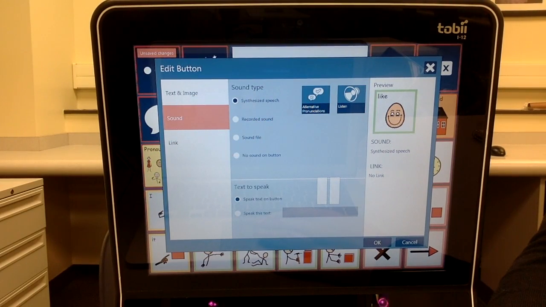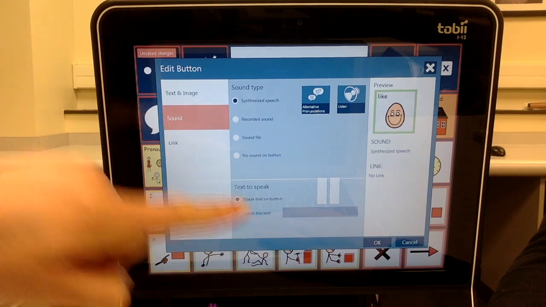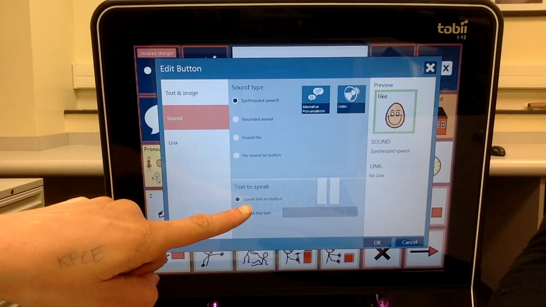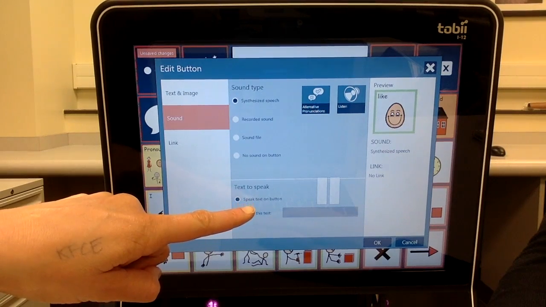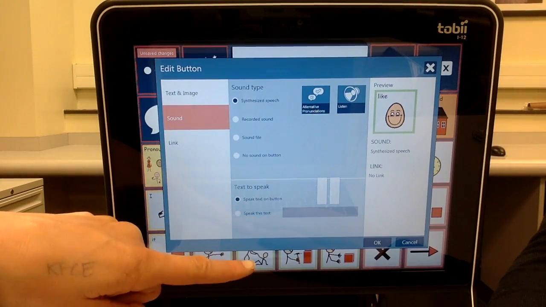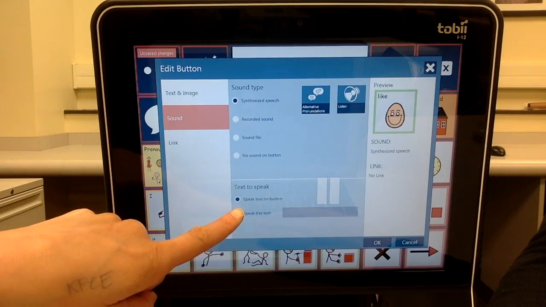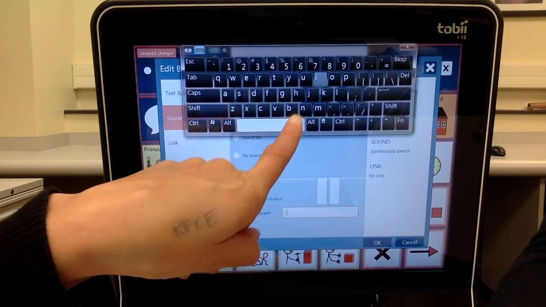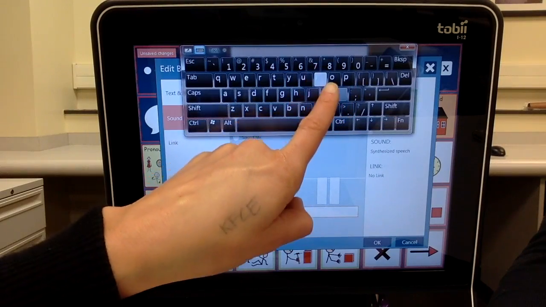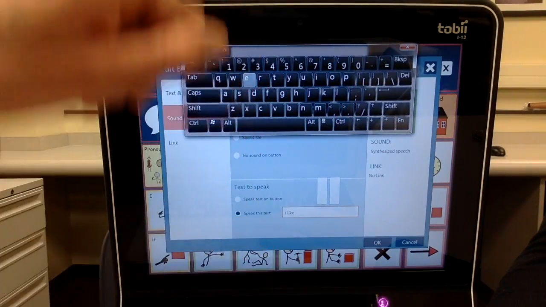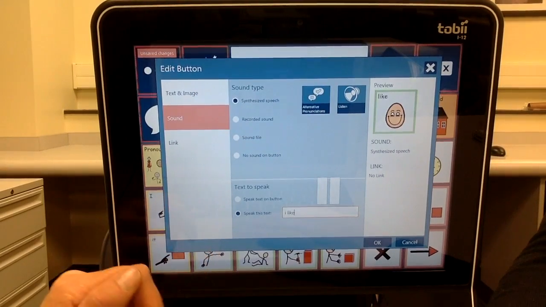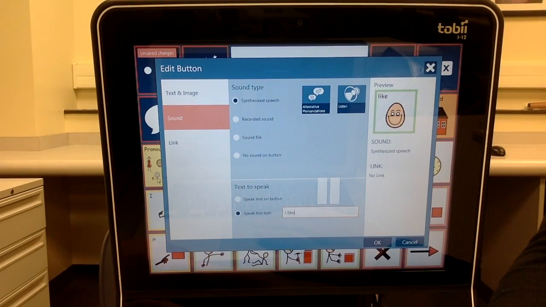You can also change the text that goes with it. So you can speak the text on the button, which is like, or if you want the button to still say like, but say something different, you can check this box. And maybe you want it to say I like instead of just like. And we could have it say I like instead.